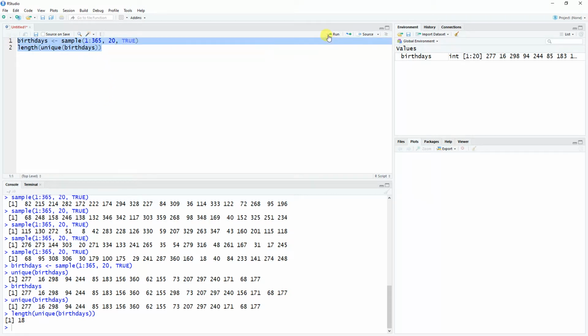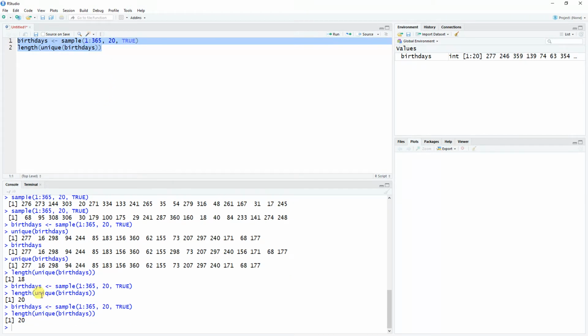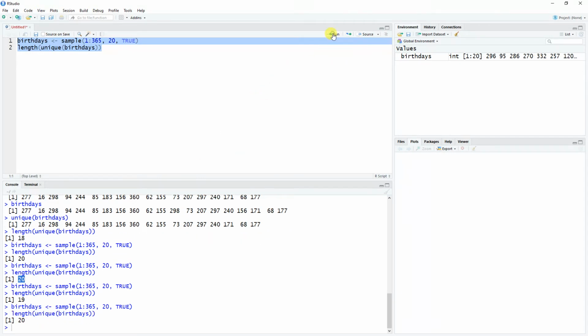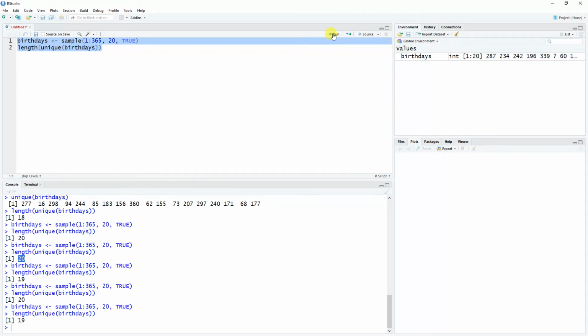Now we can run this code again, and you see now we get 20. This means that there were 20 unique birthdays, no one shared a birthday. Same here. Let's keep running it again. We have a match. Run it again. No match. We have a match. No match. No match. And we can keep doing this.